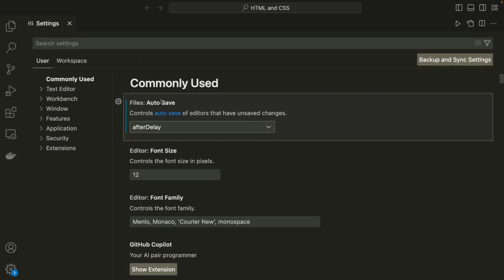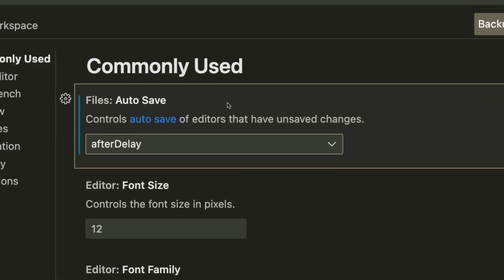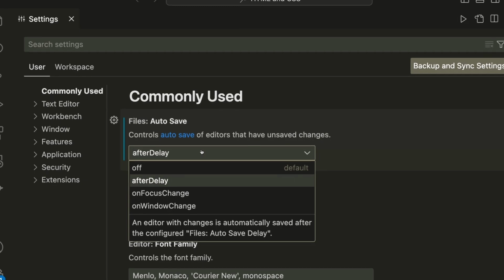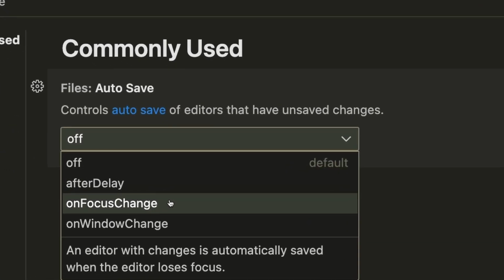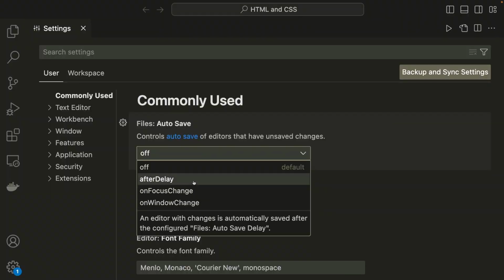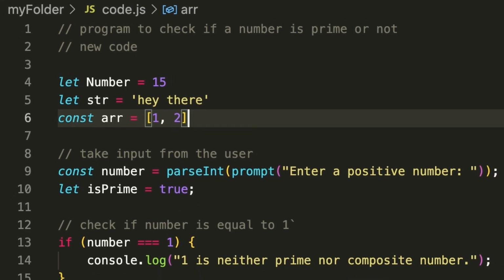At the top, we have commonly used settings. Autosave can automatically save the changes inside your code. It can save you a lot of time, and by default it is off, but you can select other options like after delay, on focus change or on window change, but I will prefer after delay. Anytime you make changes in your code, you don't have to worry about saving it.